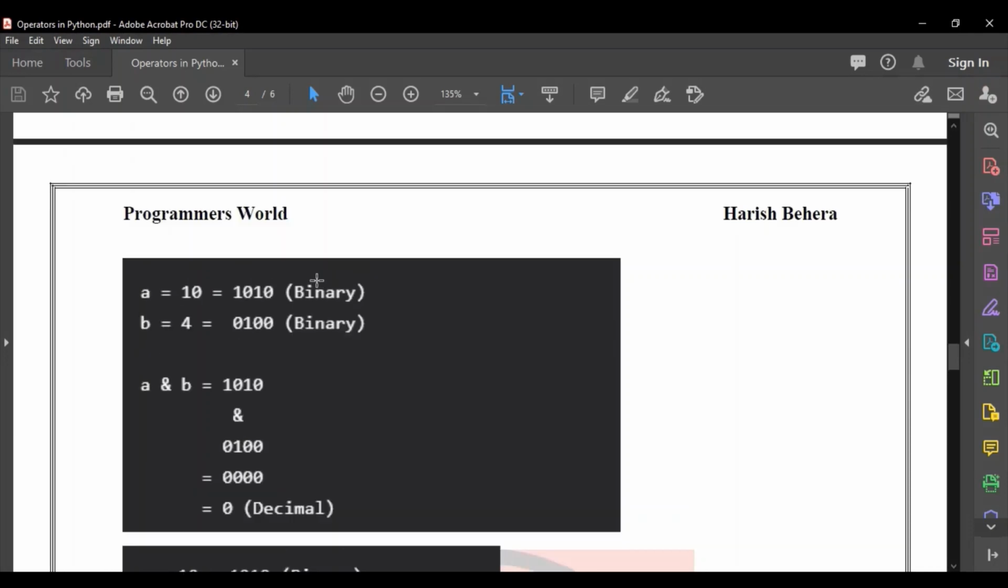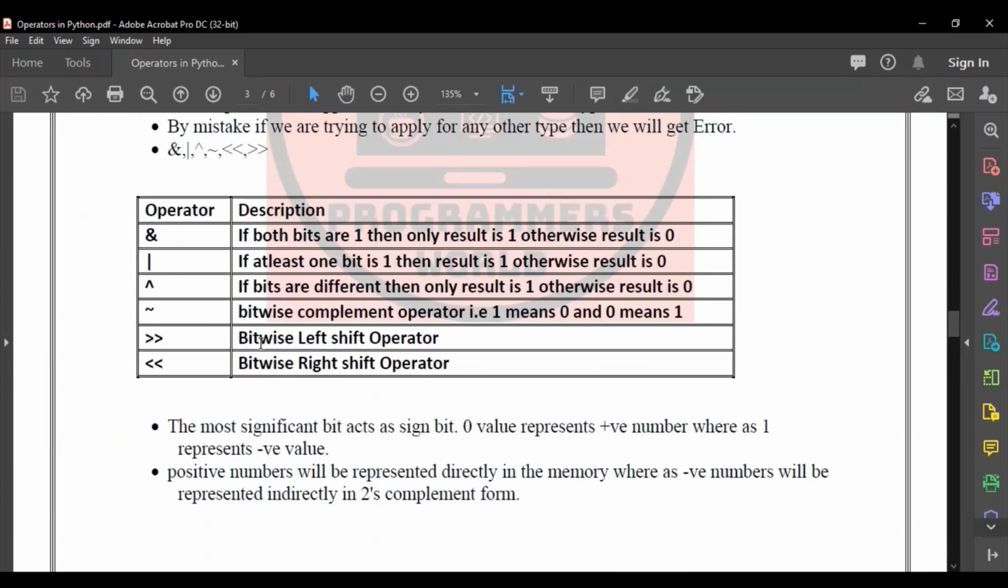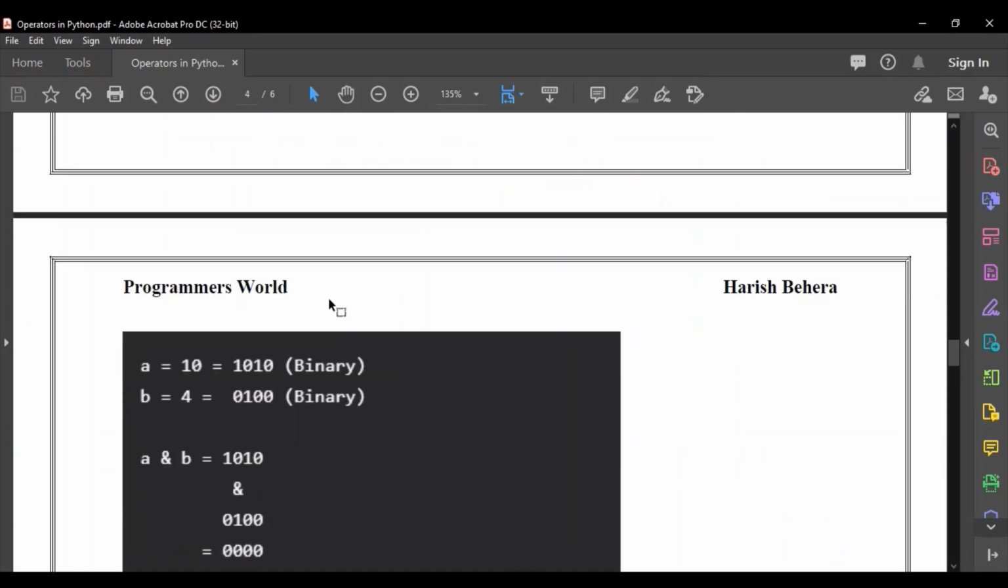So I have provided an explanation here. The binary representation of 10 would be 1010, and 4's binary representation would be 100, that is 0100. So when we do this AND operation, what I have defined here is, if both the bits are 1, then only the result is 1. Otherwise the result is 0.